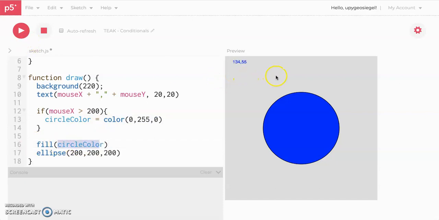So let's try it out. It's false. My mouse x is not greater than 200. Keep looking at that number. I go, watch, boom. And now it's green. Cool. But the problem is it's not going back to blue. And that is a problem, right? Now it's always green. Not very cool. So we want to make it actually turn back blue.